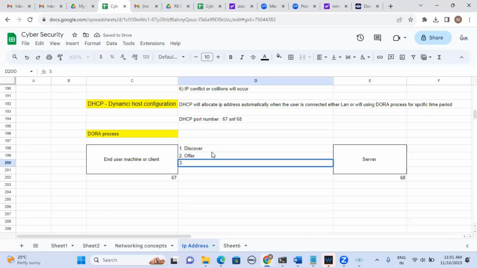Now the client will send a request, R means request: I need one of the IP addresses from the DHCP server. Now what will the DHCP server do? It will validate which IP address is free, not used. That IP address will be allocated automatically under an acknowledgement, and it is sent to the client or end user. So A means acknowledgement.